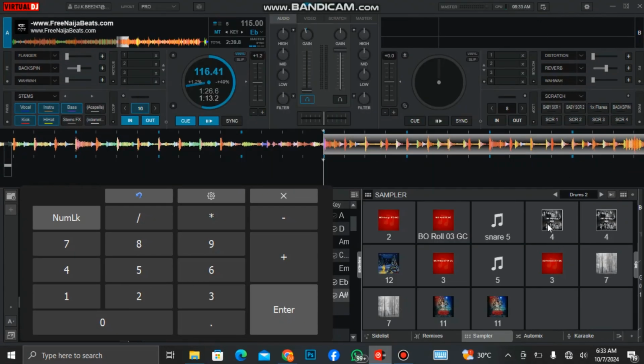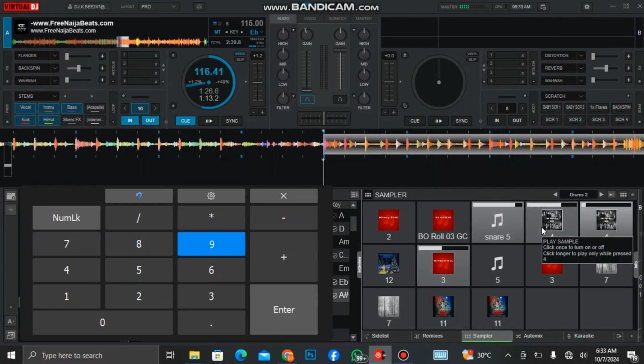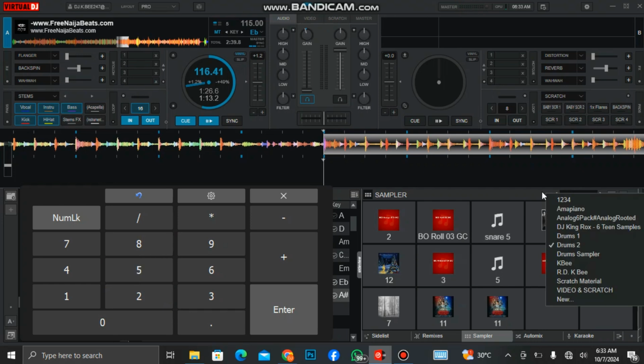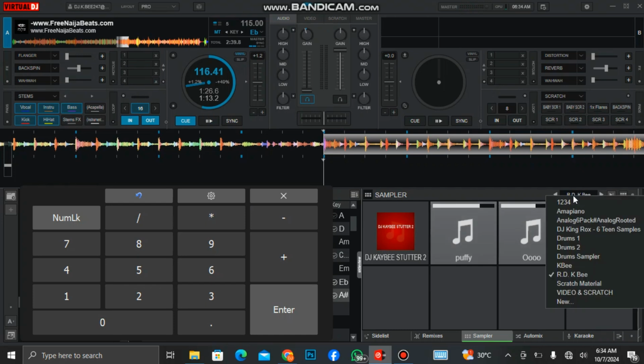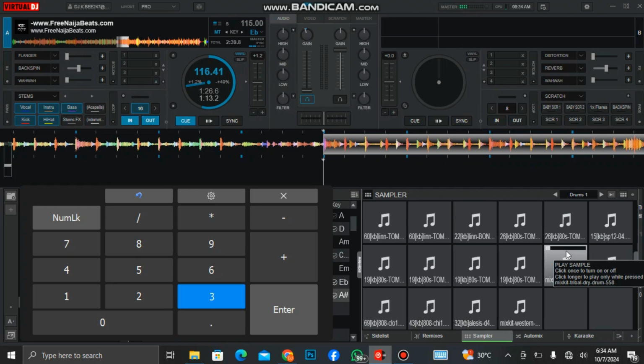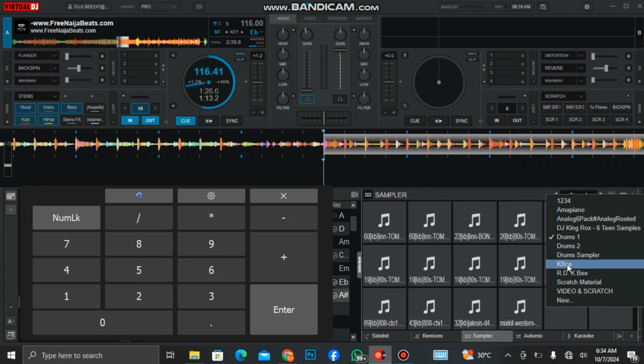You can see that here I have my drums, but when I switch here, this is the sampler bank. When I switch to my RDKB, that is my own jingles, you can see DJKB. So you just keep switching to your samplers, either drums or your own jingles. Here is another set of drums. You'll be using this here to switch between your samplers.